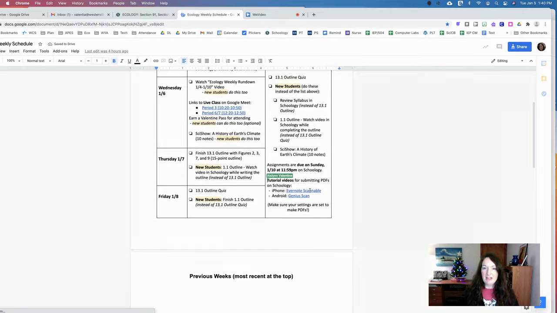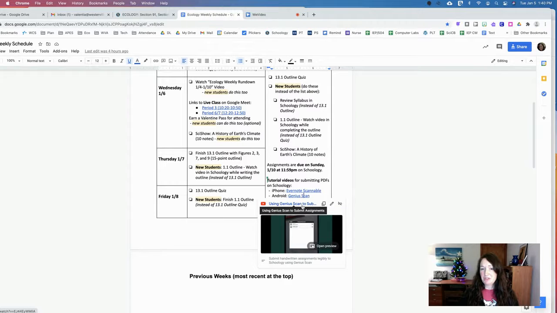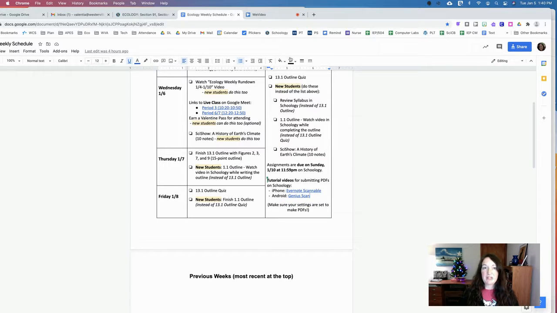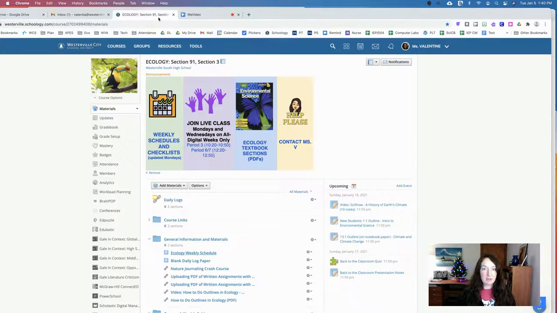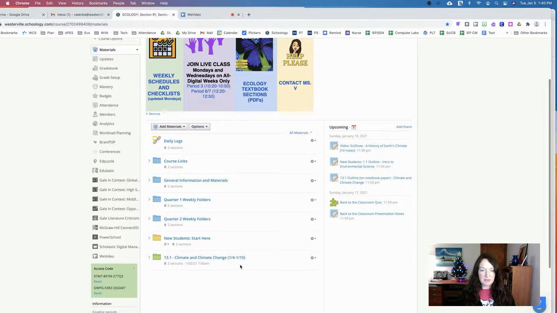So if you have an iPhone, you're going to be using an app called Evernote Scannable, and you'll watch this quick video that shows you how to do that. And if you have an Android, you're going to use Genius Scan. All of your assignments are going to be turned in as PDFs unless there is a Google Doc attached, and that would be more like what you had when you were in WVA. So that is how to submit assignments, aside from quizzes, which are, again, similar to what you had during the WVA.